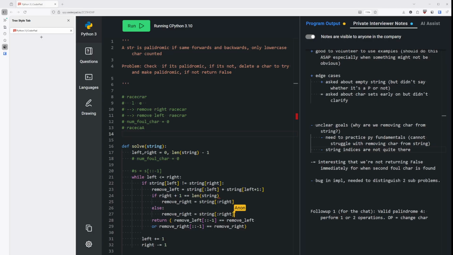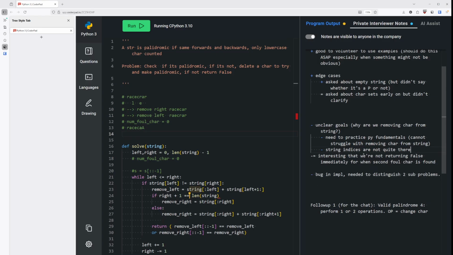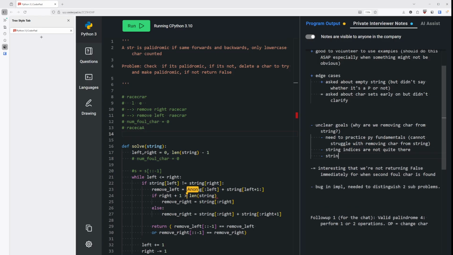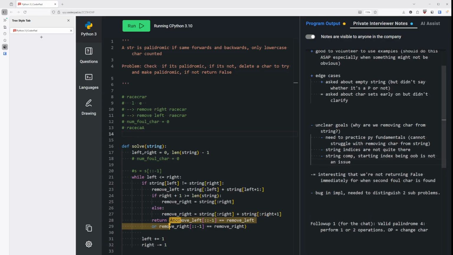We would start at the beginning and then do a one. Or we can do greater than or equal to just in case, but this should be fine. Then we splice like that, and at the very end we return. If either of these returns true, meaning either of them is palindromic, then we're good. If both of them are false, then we return false.